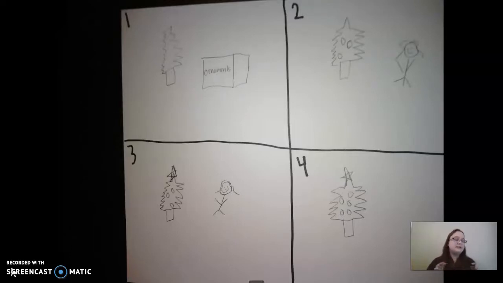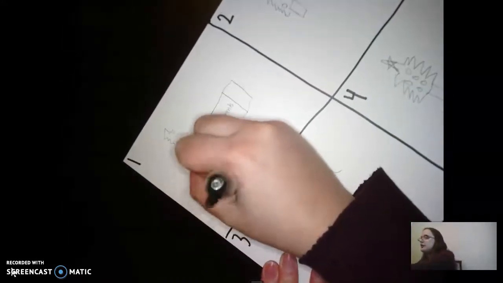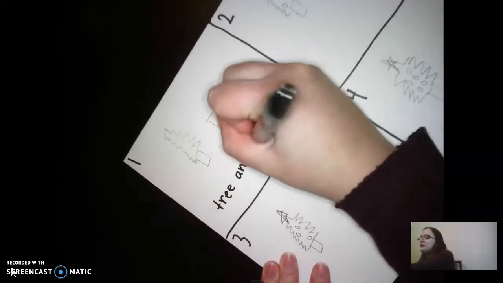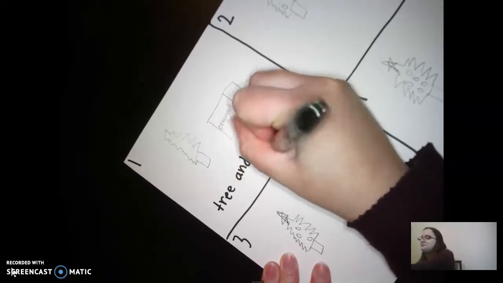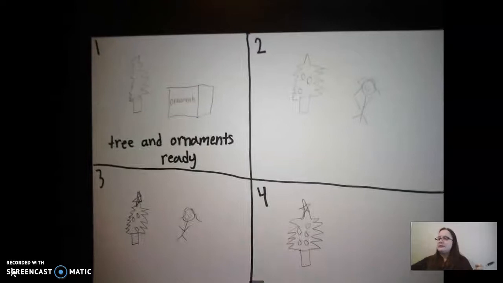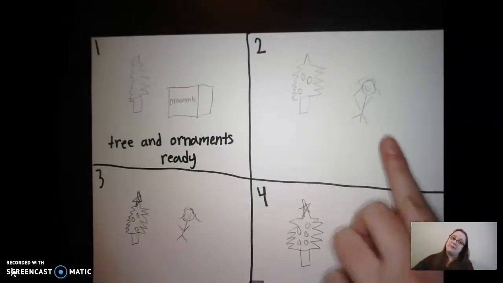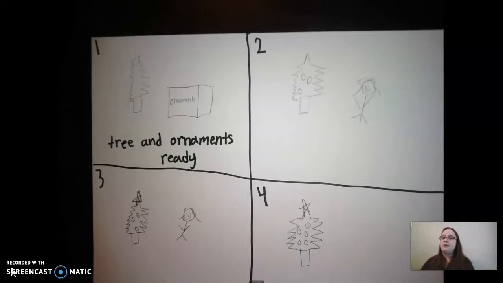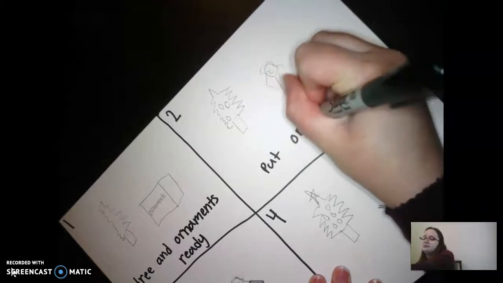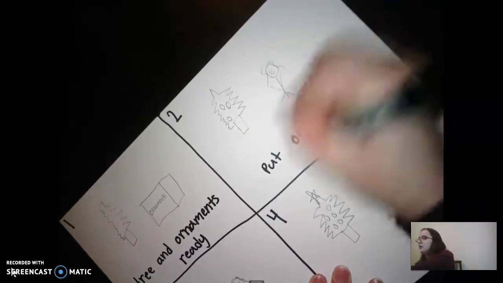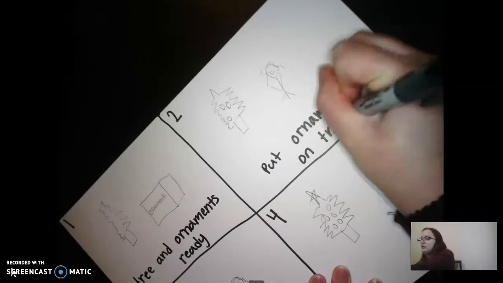So for the planning stage of writing, you're just going to write a quick little blurb of what is happening. So for one, remember I got my ornaments and tree ready. So I'm going to write tree and ornaments ready. Then for my second, well, this will end up being a second page. My second part, I put ornaments on my tree. So I'm just going to put ornaments on tree, right?